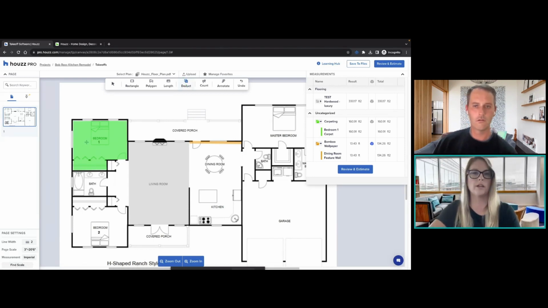I'll use bedroom number 1 as an example. So you would select deduct. There's no groups that you need to select. And then I'm going to go over to bedroom 1 and remove the carpet in the closet. Let's say I only wanted new carpet for just like the actual bedroom, not inside the closet. You would drag and drop, similar to the rectangle tool. It'll give you that dynamic measurement, release, and it will actually remove that square footage from the measurement that we already did for the carpet in bedroom number 1.